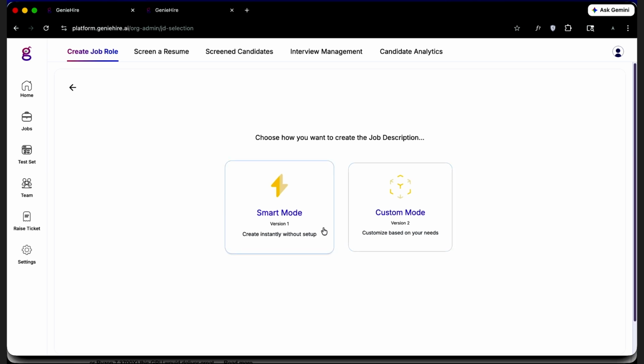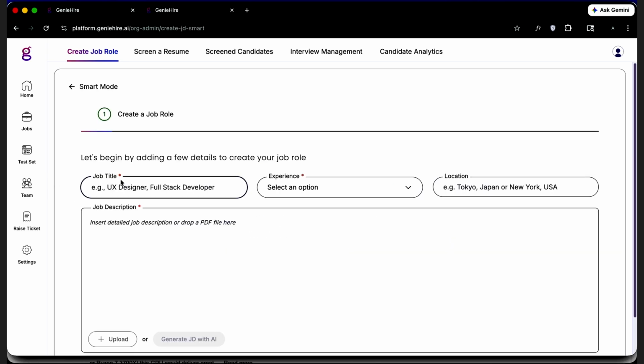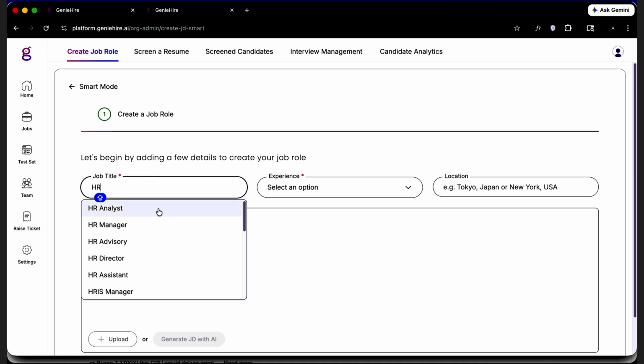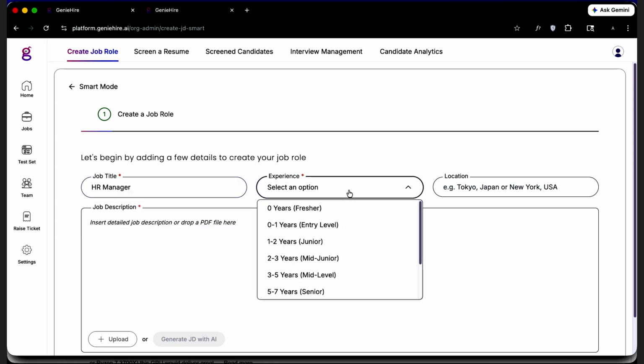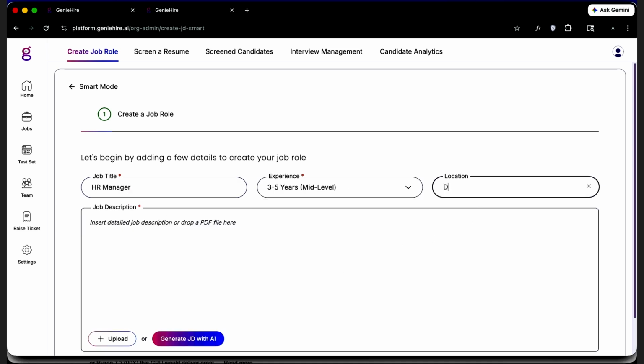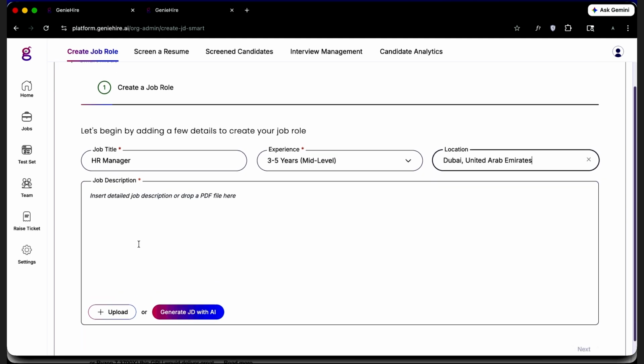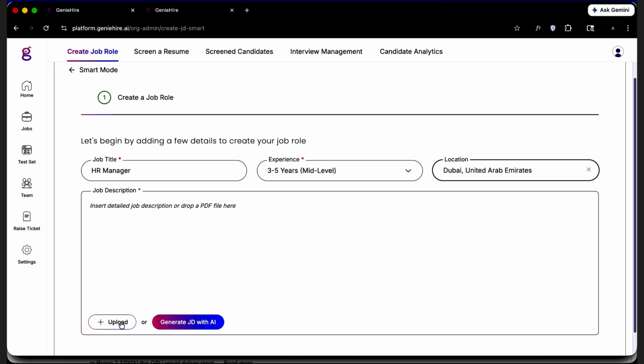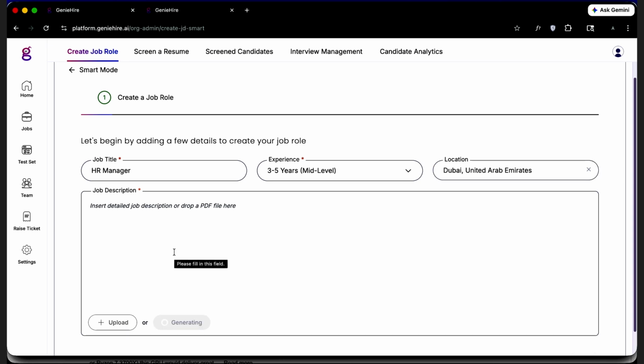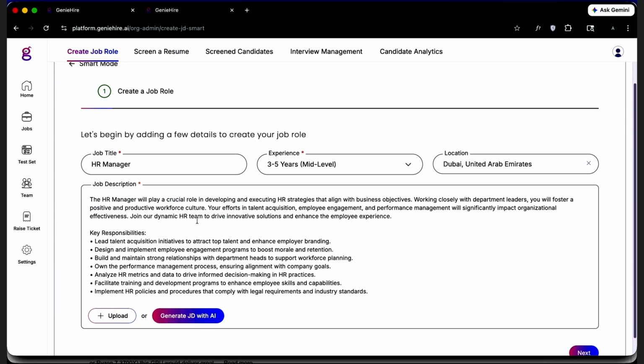Whereas Custom Mode gives you full flexibility to manually create and customize the JD with additional details based on your specific requirements. Going with the Smart Mode version 1, you mention a job title here, let's say HR Manager. You will select an experience range, add your preferred location. And if you already have a JD with you, you can simply upload it here or ask to Generate JD with AI.